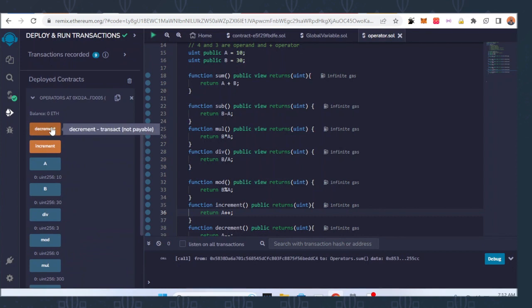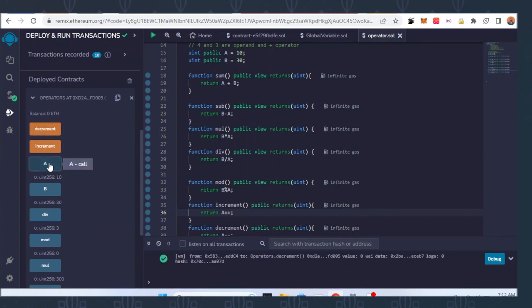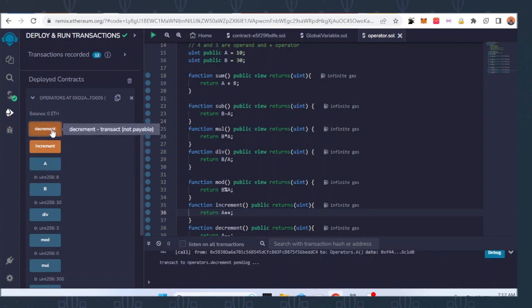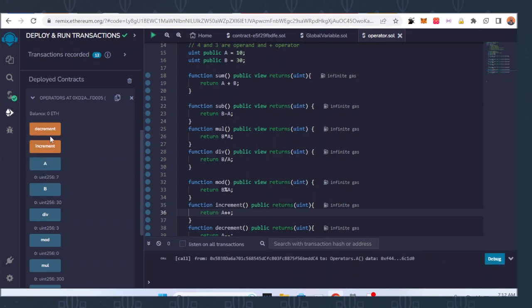So to get our decrement, we call the decrement function, which will subtract from a. Call a again, we see it is 9. Call it again, we have 8. Call it, you can see it's decreasing. If I call it to the last one, I should get 1, and it cannot go below 0 because 0 is the least of an unsigned integer.